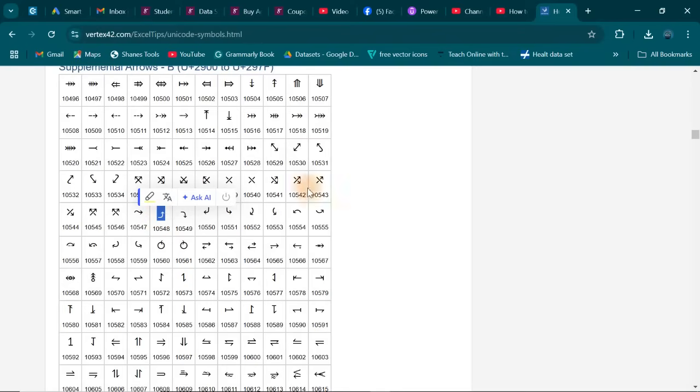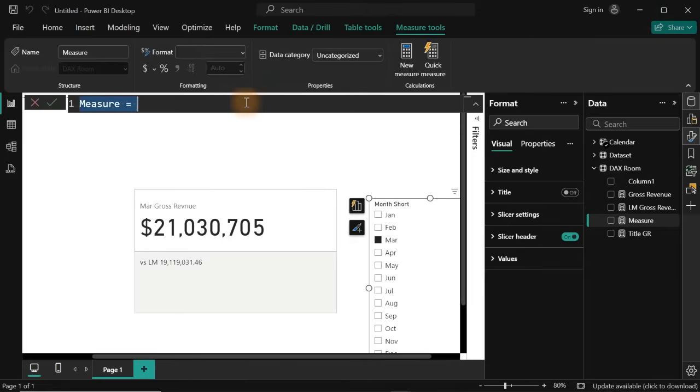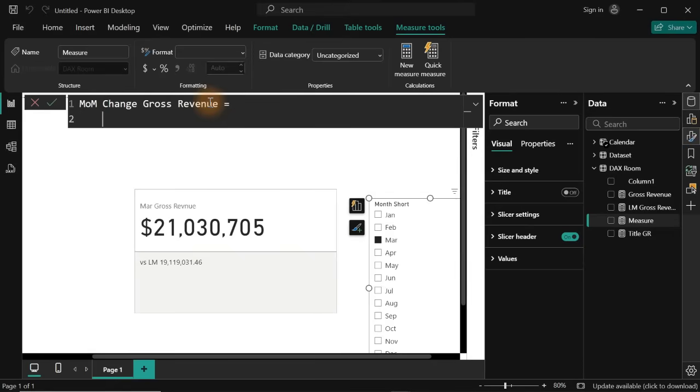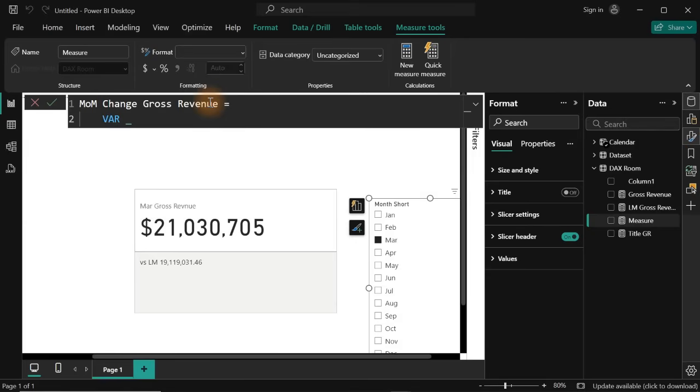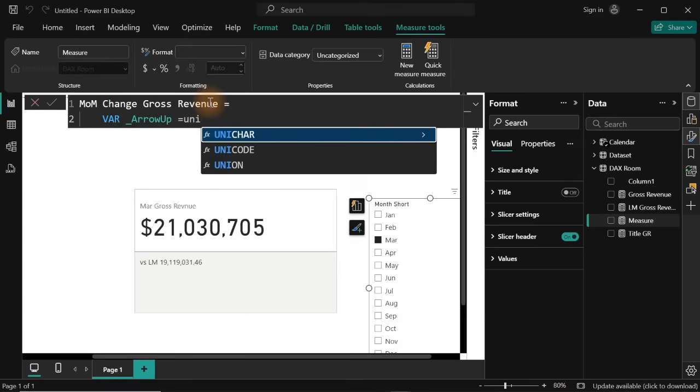So what I need to do right now is just to go back. So we are right here now. I'm just going to do month over month change here. So I want to specify gross revenue, okay, we put an equal sign here. And over here, the very first thing I need to do is actually do VAR and underscore. Then I'm going to show my arrow up first. So arrow up. Here now I'm going to use this particular function.